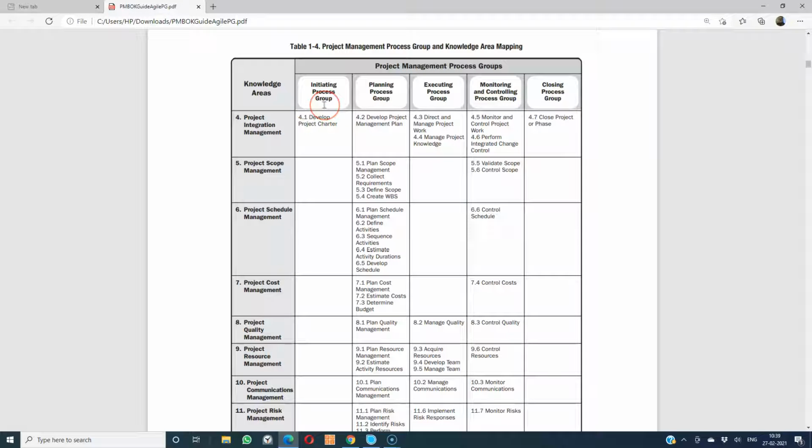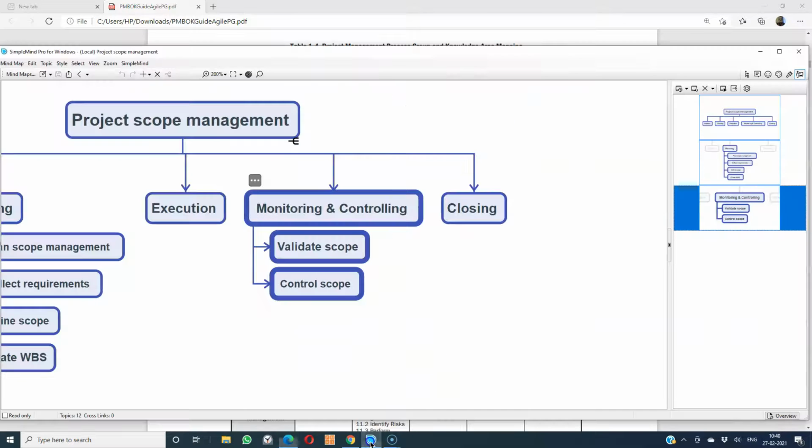And there are 5 process groups of initiation, planning, execution, monitoring and controlling, and closing. And there are 10 knowledge areas. And these processes are arranged in a matrix form. So every process is linked to a knowledge area and a process group. Now let us go back to the mind map.